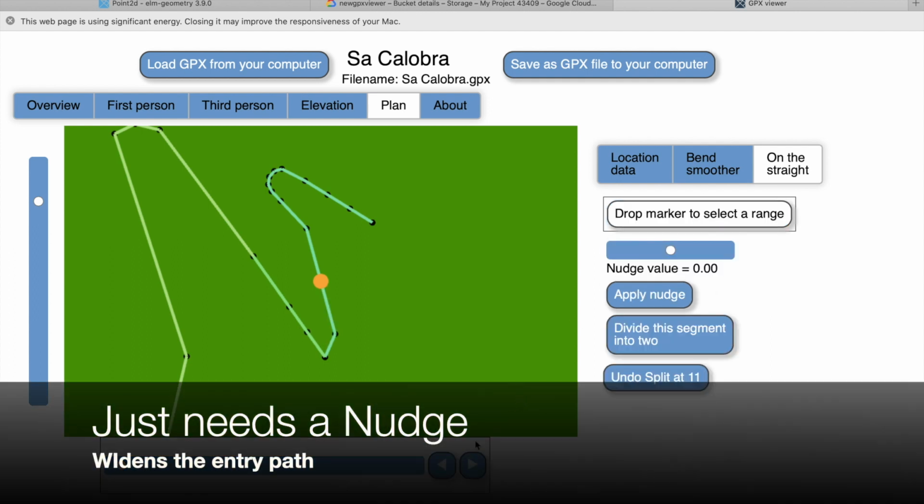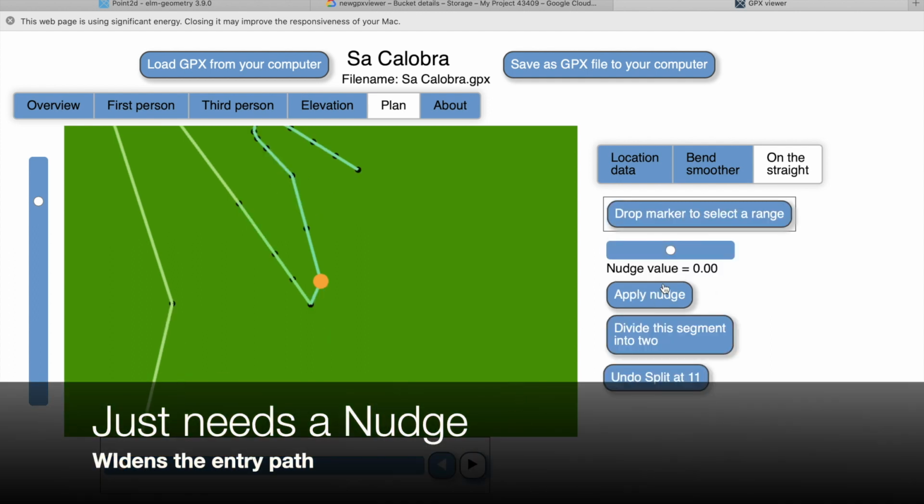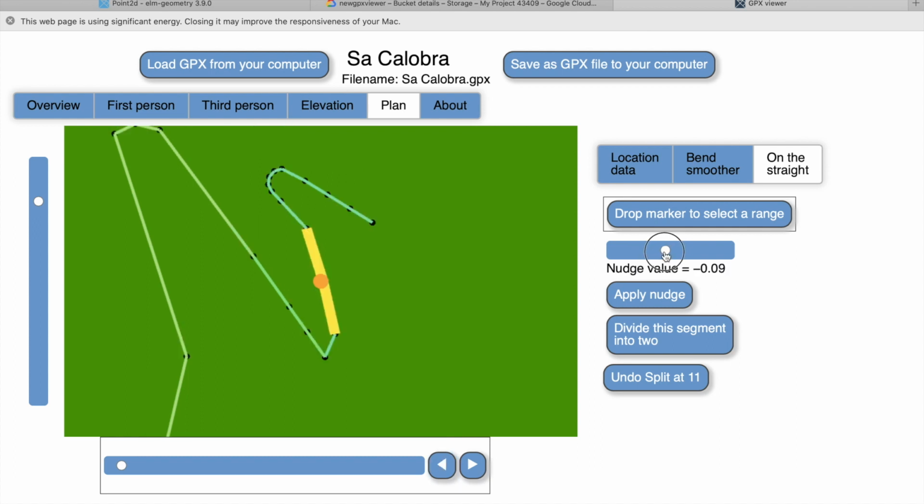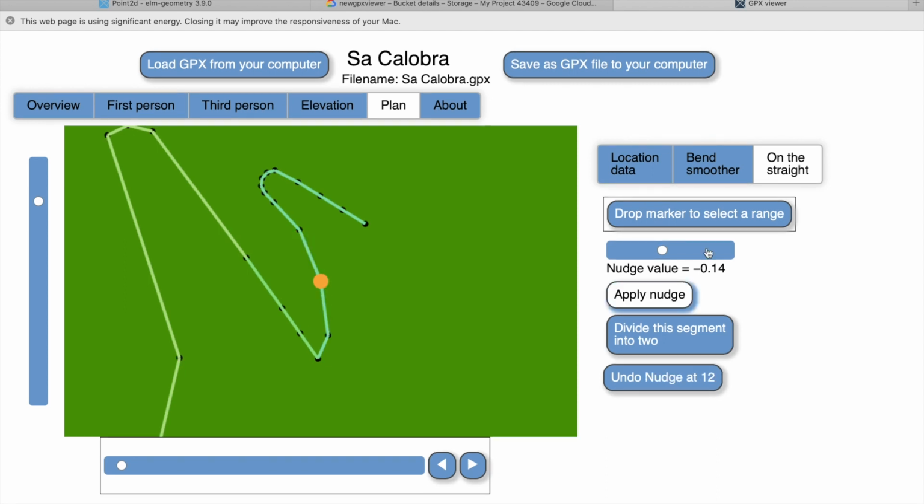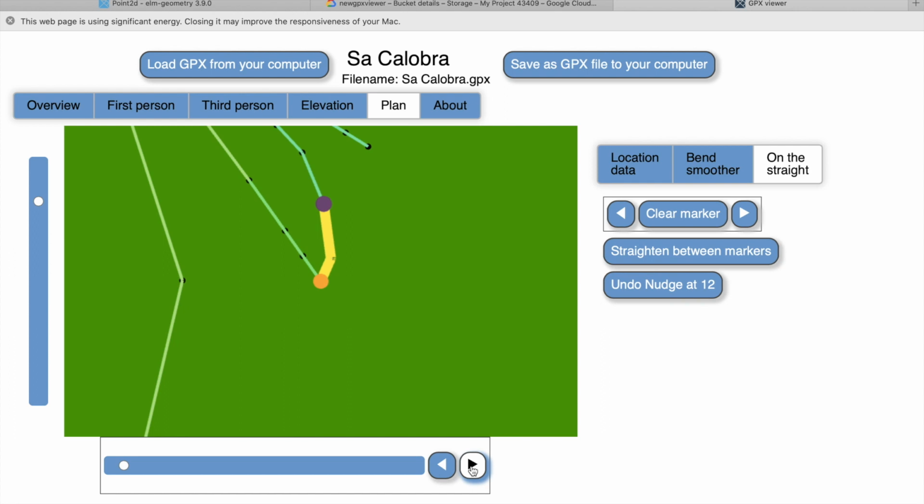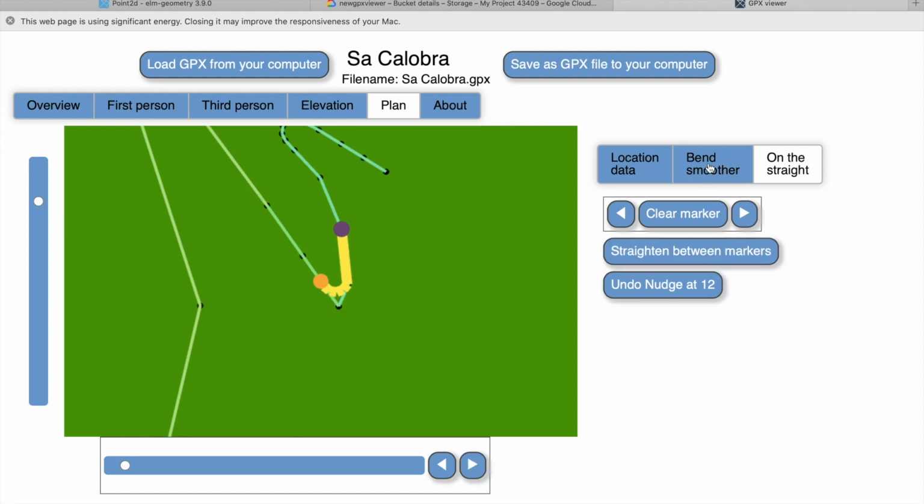And that's where the nudge tool comes in. If I clear my markers, so I'm just focusing on one particular node, then the nudge value slider allows me to move where I am at the moment to slightly left or slightly to the right of the direction of travel. And that gives me just the entry to the curve that I was looking for.